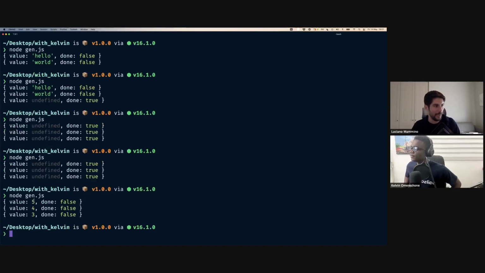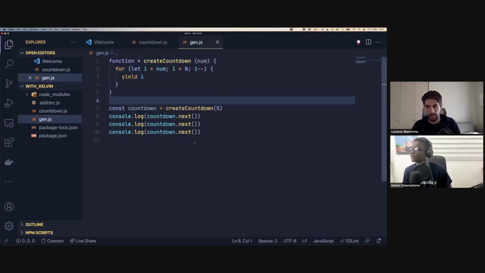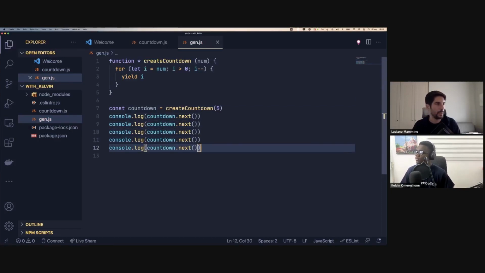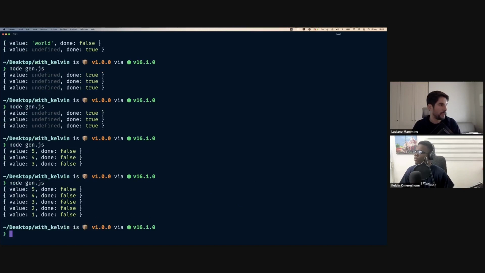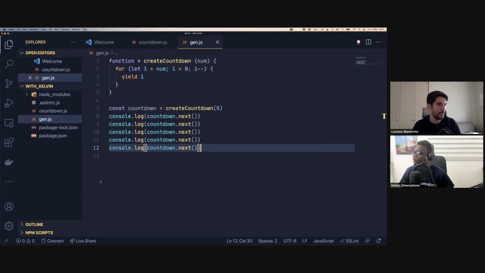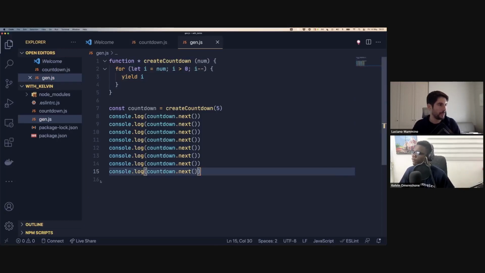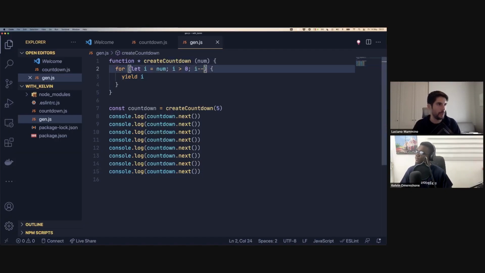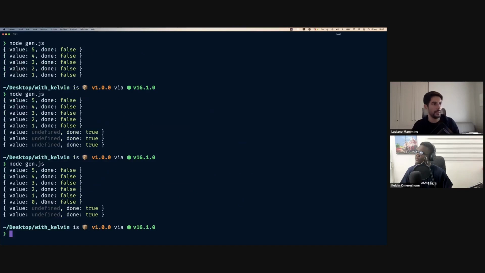Now it's doing 5, 4, and 3, just because we did this only 3 times. Of course, if we do it a couple more times, it's going to go to 1, so we need to do 2 more times. And now we have 5, 4, 3, 2, 1. Oh, 0 is already skipped. We need to do equal 0 if we also want the 0. Yeah, that makes sense.